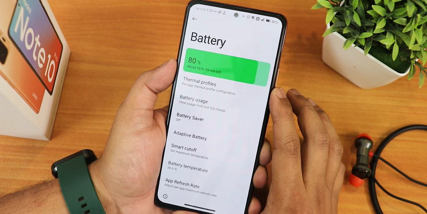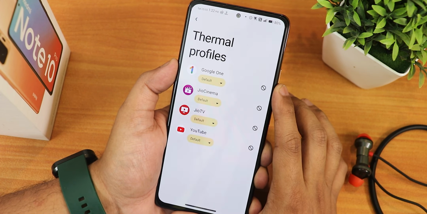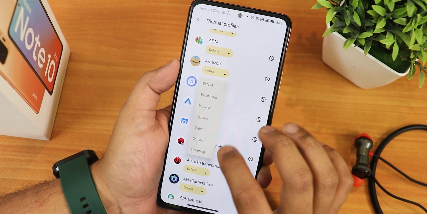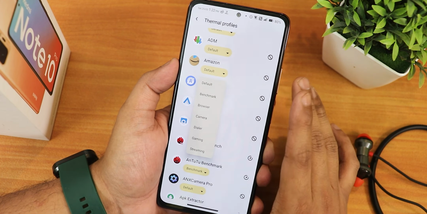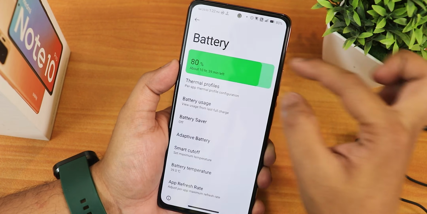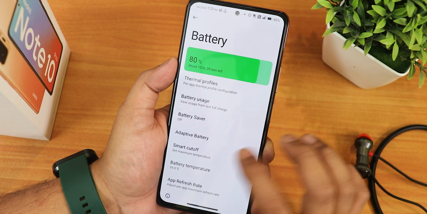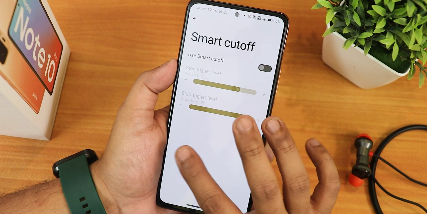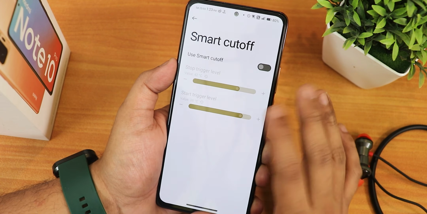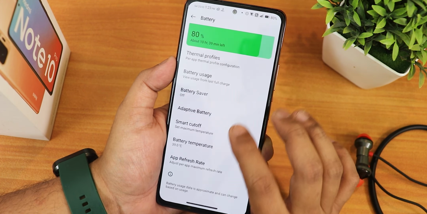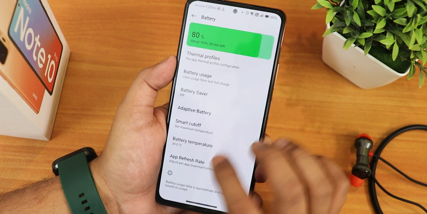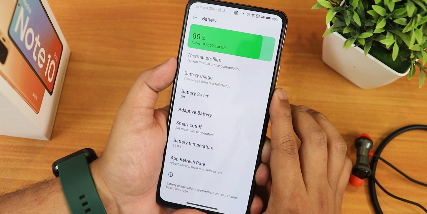In the battery settings, this is how it looks like. We do have thermal profiles, and here you can set particular apps to benchmarks if you want, browser, camera, dialer, etc. options. The green kind of battery bar looks beautiful. We have the smart cutoff. You can enable it if you want. If it reaches a certain temperature, it will stop charging, I guess. So this is really great. And we have the battery temperature seeing option over here. App refresh rate, you can change it from right here again.